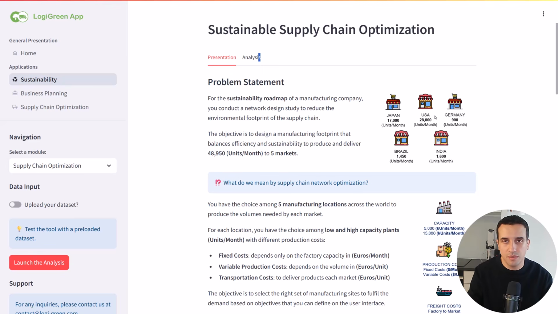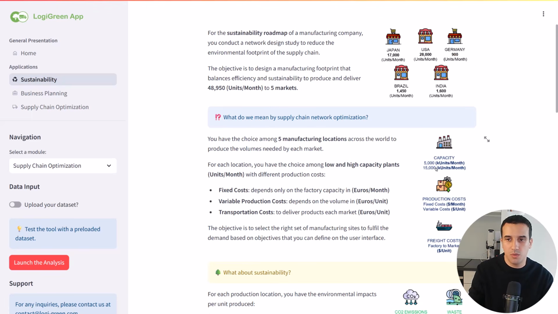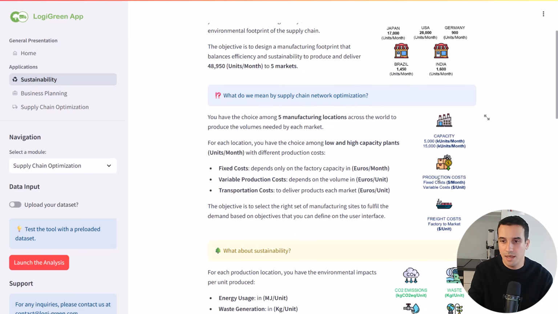Let's imagine that you are working for an international manufacturing company that has multiple markets. So here, 5 markets. For each market, you have a demand per month in units. And for that, to answer this demand, you can open 1 or 2 factories in each of the countries. For the factories, you have the choice between low capacity and high capacity factories. Each of these factories have production costs that are fixed depending on the size, but also variable depending on the country. So you can imagine that a country like India, for instance, has a lower production cost than Japan. And then you have the freight cost between each of the factories and the markets.